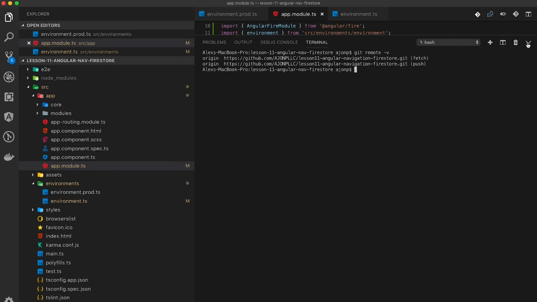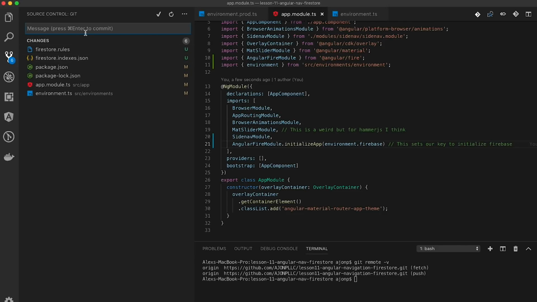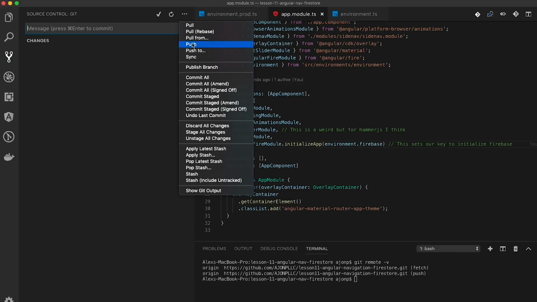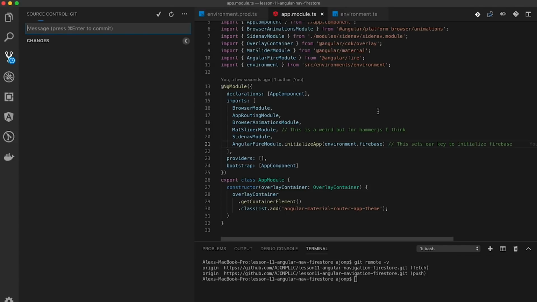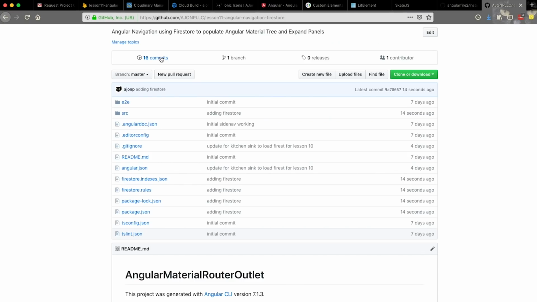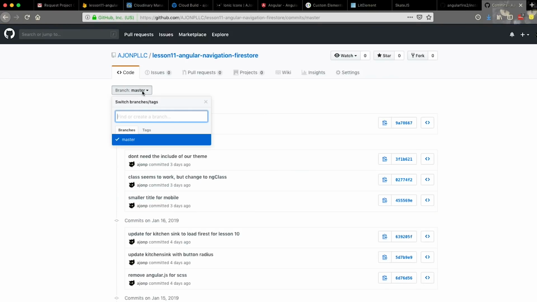The nice part about using lesson 10 is that you get all the git commits that were prior to this one, and we can add a new one using VS Code or the git command line. I like using VS Code because it's more visual and that's how I learned. So go ahead and type a commit message in, hit the check mark, and we're good to go. You can push it for the first time up to your new remote repository. Now we can take a look at that repository. You'll see the last commit in this was the adding Firestore that we just added.